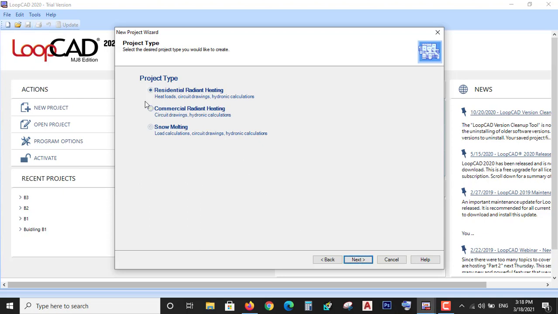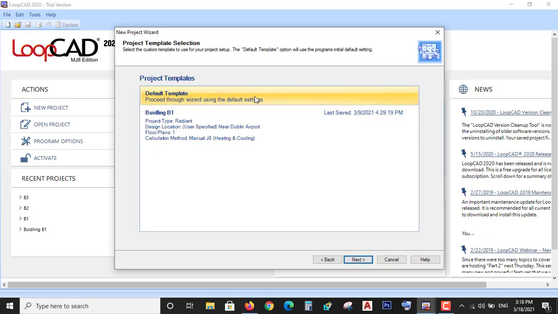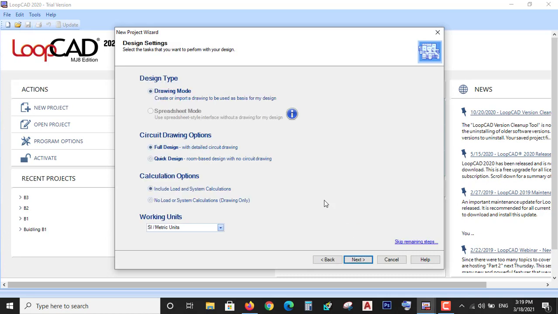So click next. I'm going to calculate the residential radiant heating. So click next on this. I have just put some details for the previous projects. That is the building B1. I was using this for the Dublin airport. So we will just click on default template for our new project and just click next.